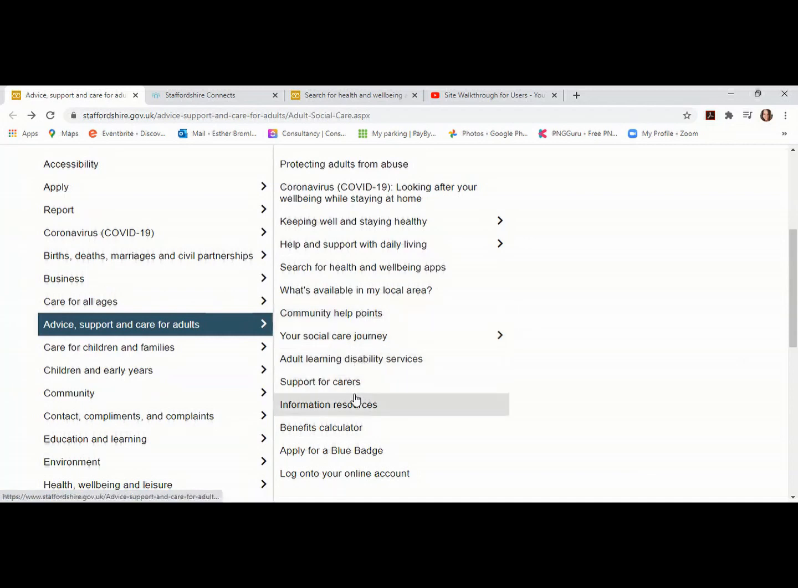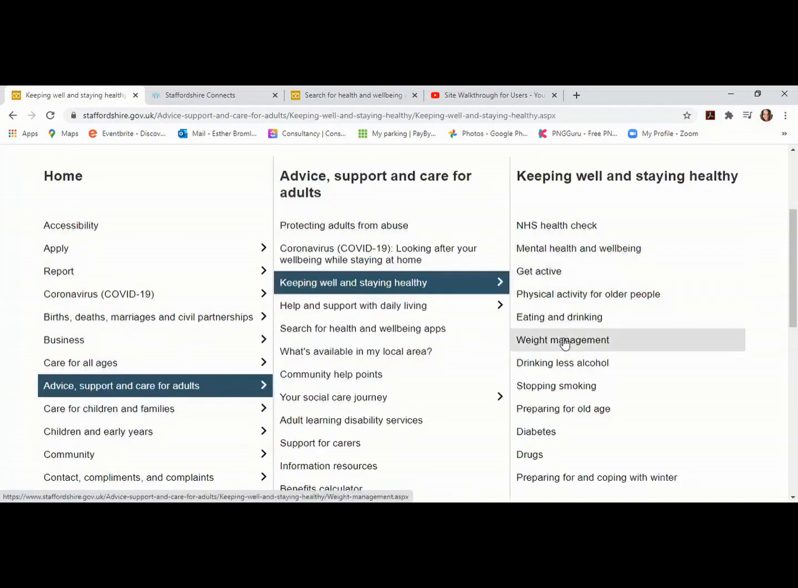There is also a benefits calculator. I'm going to show you that as part of a scenario a little bit later. That again is an addition and a great addition. And you can also apply for a blue badge using this as well. So loads of information down here. As you can see, the ones with the arrow, if you click them, it gives you some additional options so that you can refine your search a little bit better and find the information that you want.